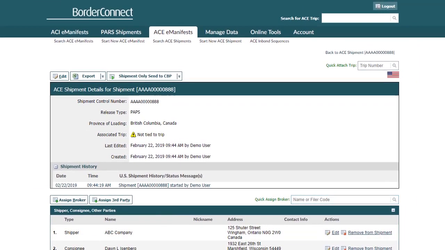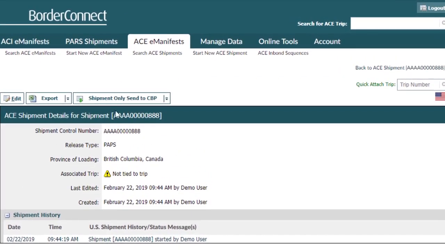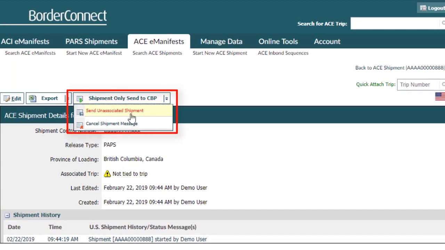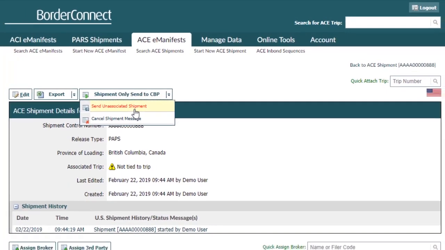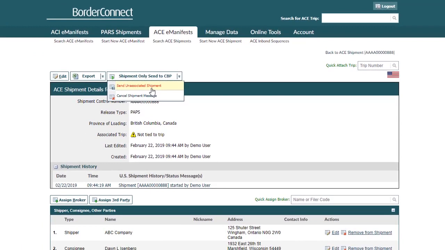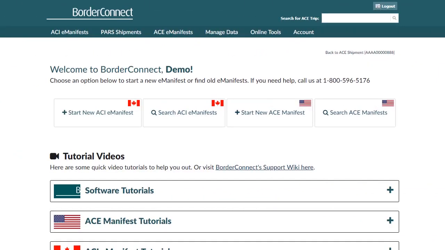Now we're ready to send this unassociated master shipment to CBP. So navigate to Shipment Only Send to CBP at the top and select the option Send Unassociated Shipment. And in approximately 30 to 60 seconds, the unassociated shipment will be accepted by CBP. After the master shipment is accepted by CBP, you're free to create manifests for individual loads.